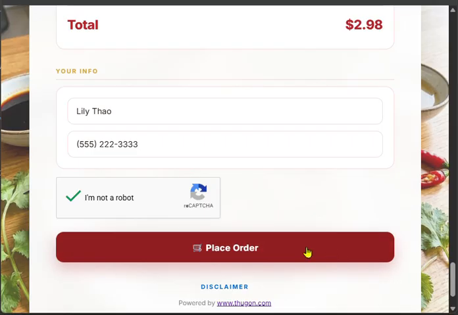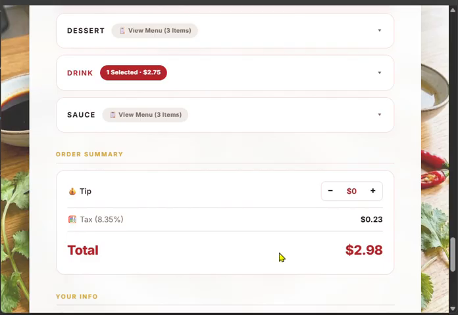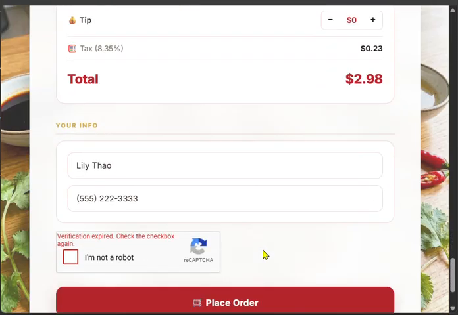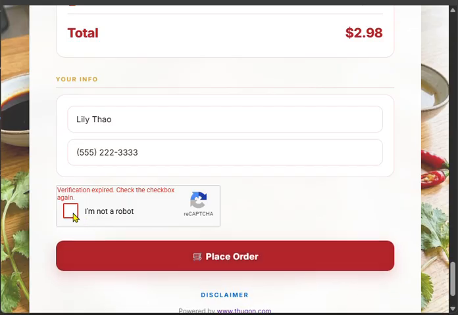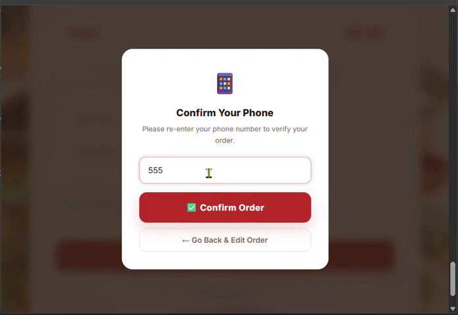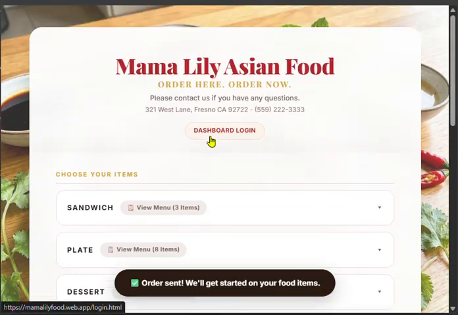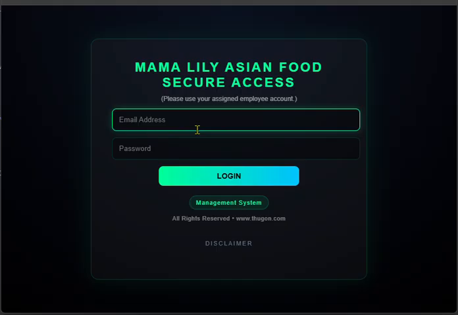Place order here. This is one of the bare minimums right here. I just asked the customer to verify it, but there are much more advanced systems than this. Let me double check that. Phone number 222-0559, 555. Let's put that in. 555, 2333, and one more. Okay, and send the order in. So now let's go into the dashboard here. I'm going to log in as my admin account.